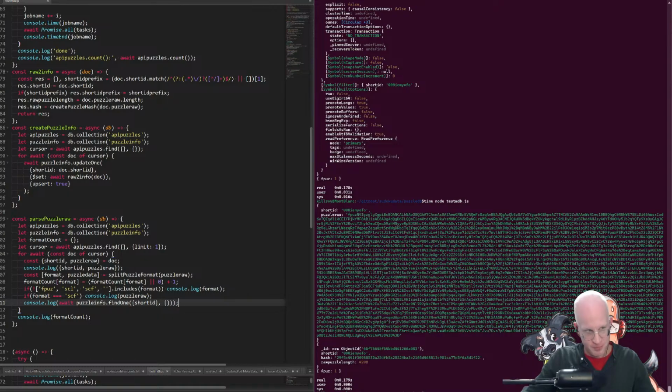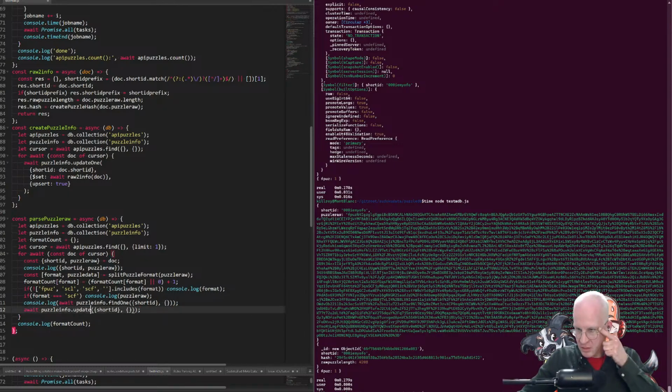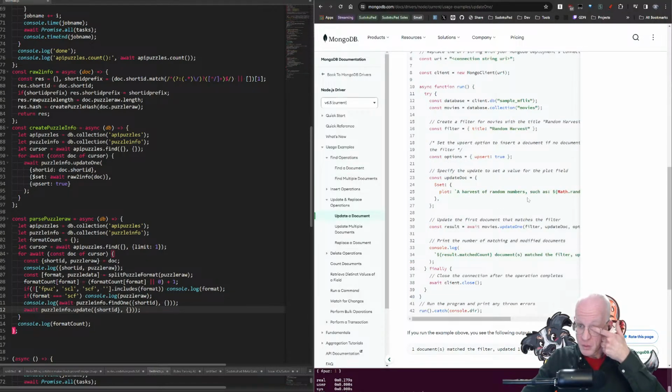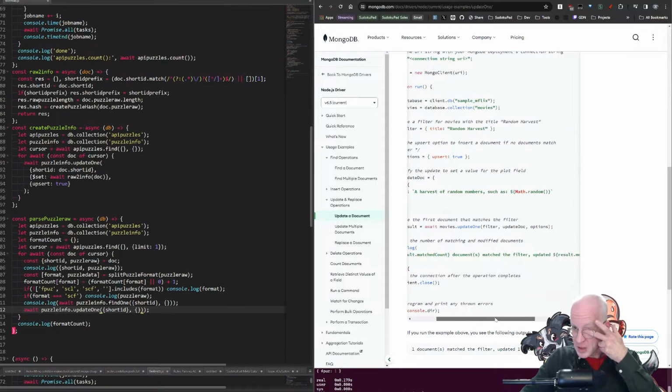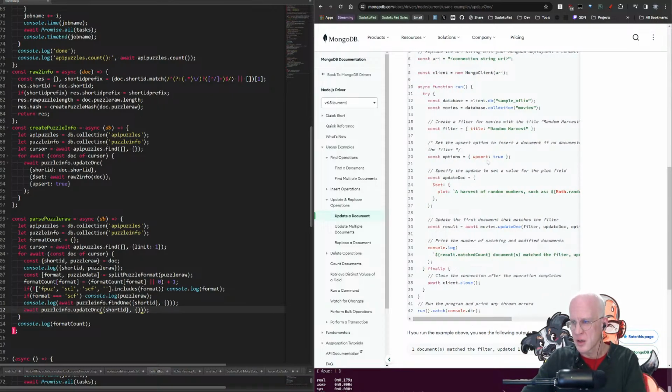And now we basically want to push the format in there. Okay, so we'll do an update. We just looked that up as well. So we'll do an update document, update one, with a filter, update doc, options. Now the filter, what does it look like? Filter.